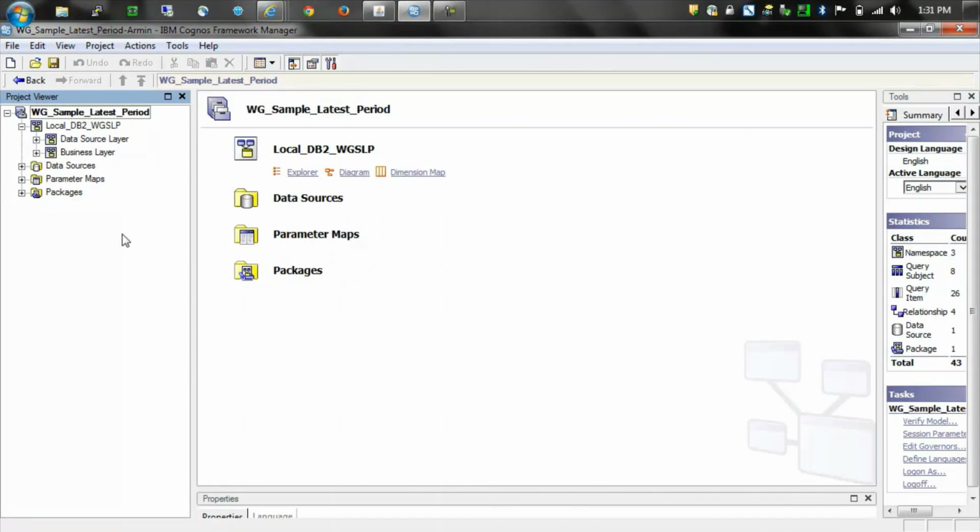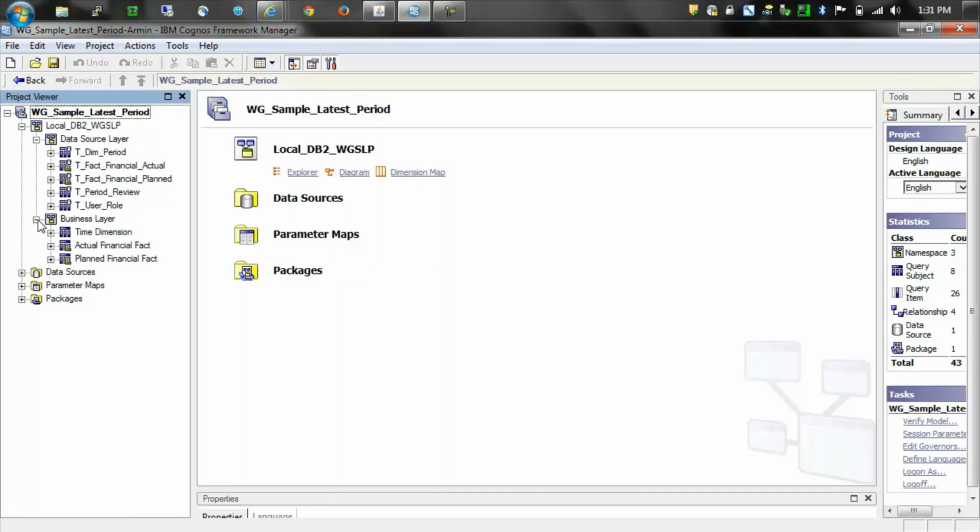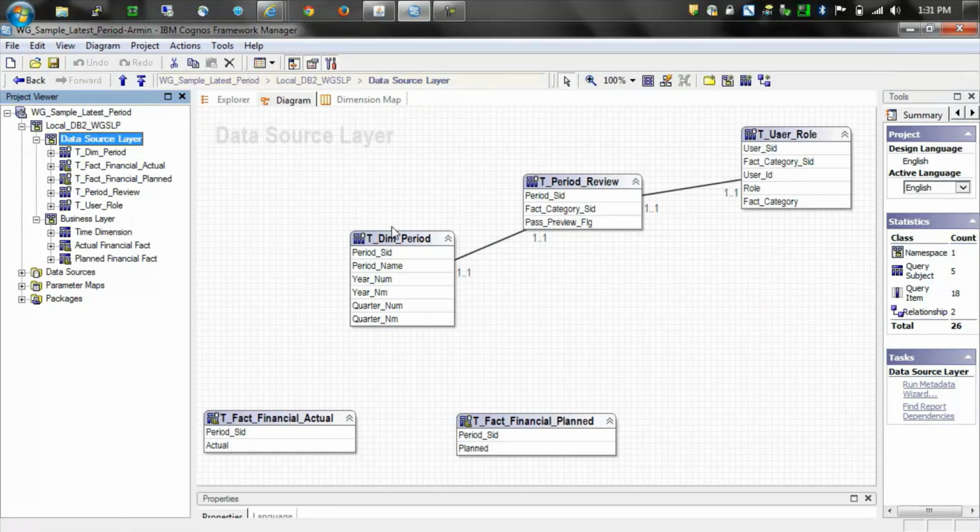So let's take a look at the Framework Manager model used to support the reporting technique that we saw earlier. This particular model has two layers, a data source layer and a business layer. The data source layer consists of data source query subjects that were imported from the database. We have a tdim period table, tperiod review table, tuser role table, and then the two fact tables, one for the actual fact data and one for planned fact data.